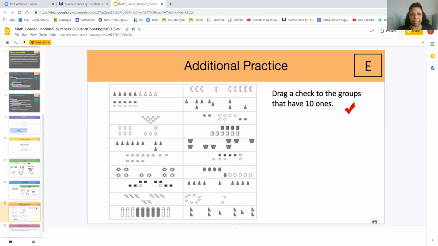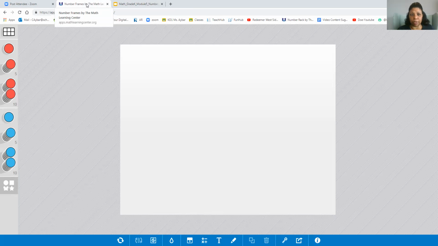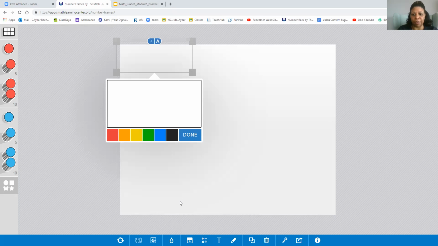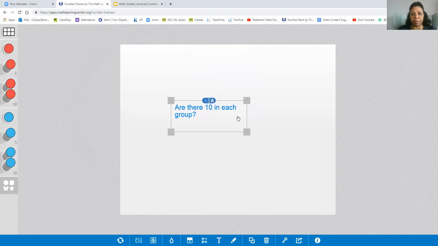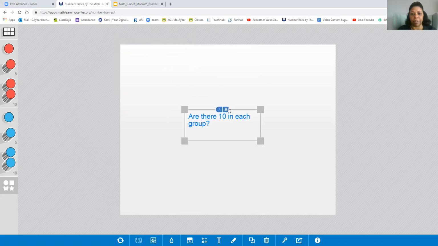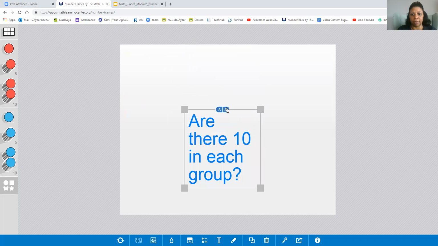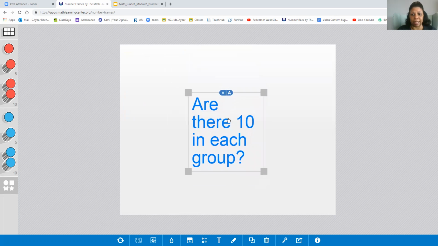We wanted to show you a way to have some fun with your students. And the way we're going to do that is by creating a key code on the Math Number Frames app. The first thing I will do is create the question. And to do this, I will go into the text option. Are there 10 in each group? Simple enough, right? I'm going to put this right in the center, and I'm going to make it a little bit bigger because I want my children to be able to answer this.